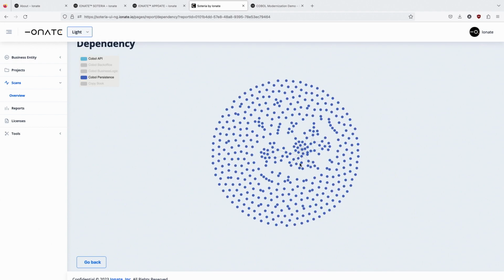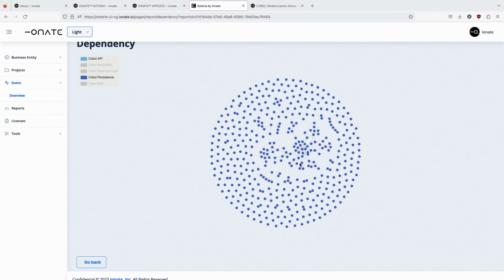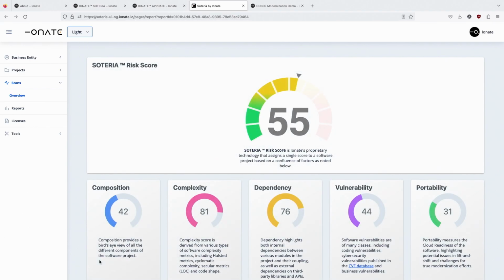Yes, so one of the cool things about this dependency graph is that it allows you to figure out what the dependencies are, which clusters can be modernized, and what your future microservices look like. It almost gives you a blueprint for telling you which order you should start the modernization in.